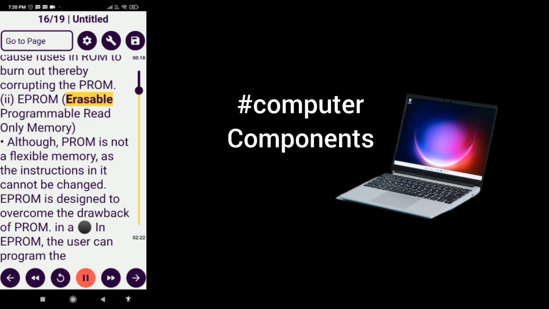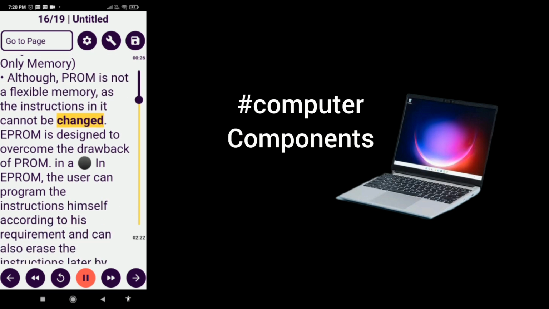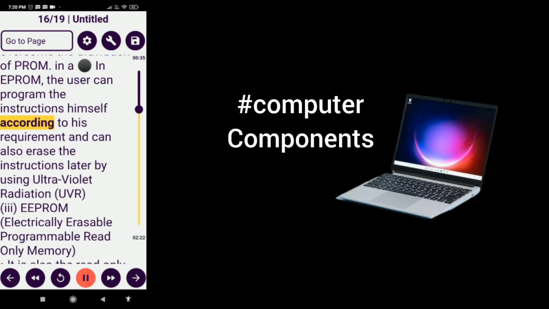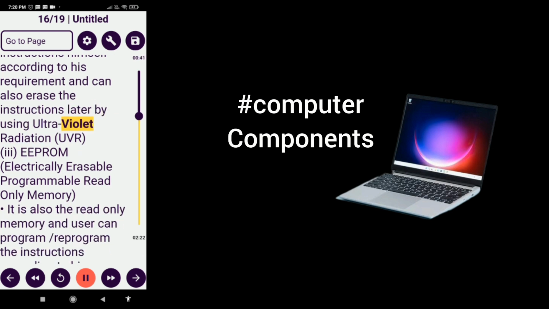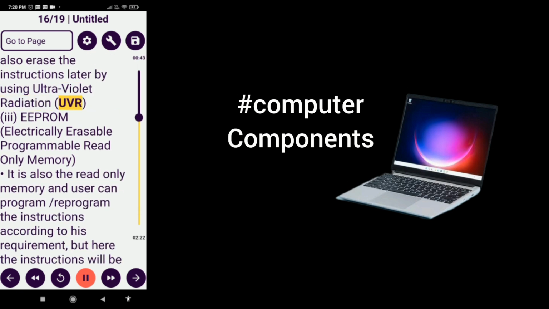EPROM, erasable programmable read-only memory. Although PROM is not a flexible memory, as the instructions in it cannot be changed, EPROM is designed to overcome the drawback of PROM. In a EPROM, the user can program the instructions himself according to his requirement and can also erase the instructions later by using ultraviolet radiation, UVR.